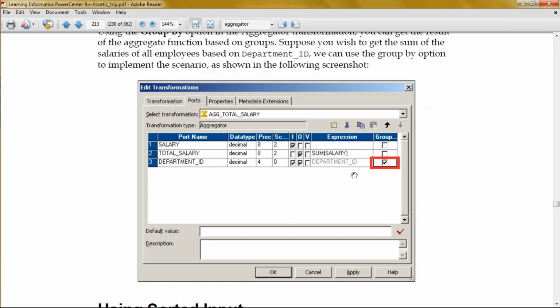Now, after we have selected our group by port and our aggregator cache, we need to select our aggregate expression. We can enter expressions in output ports or variable ports. Just like we create our ports in the expression transformation, the same thing we can do in the aggregator also. We can create output or variable ports and perform calculations in them.